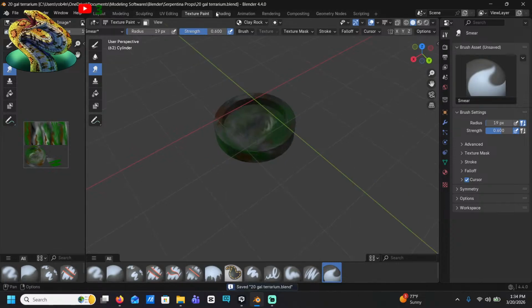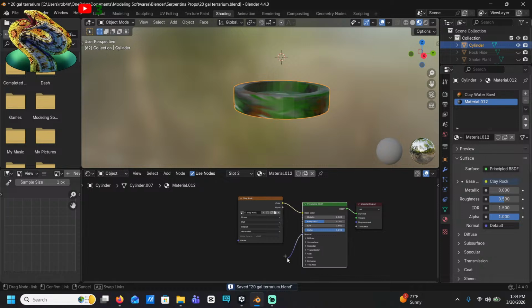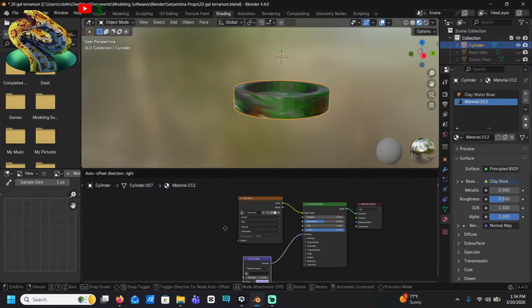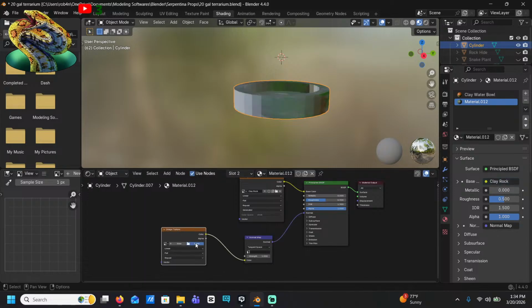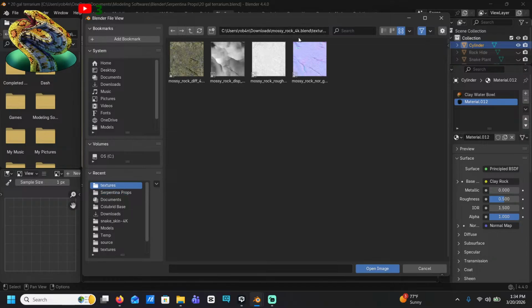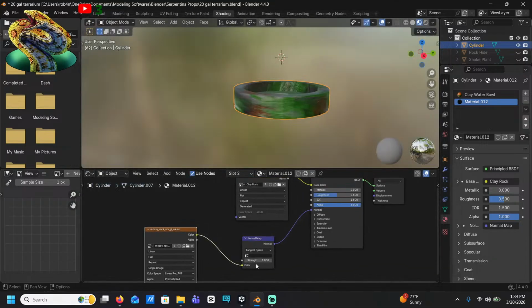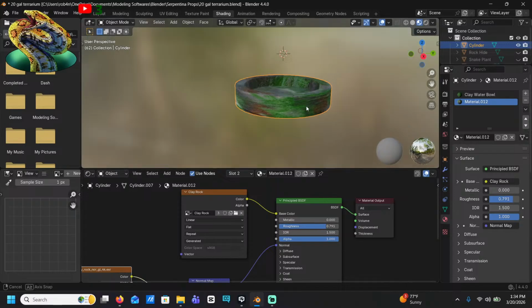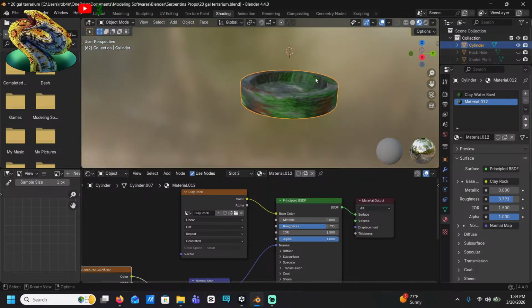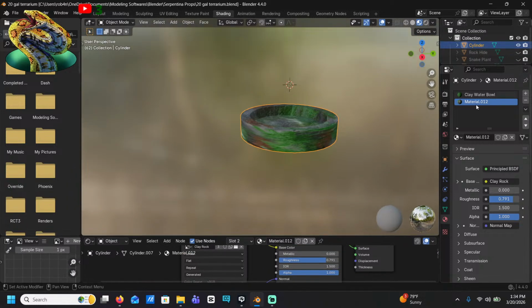Save. And then I go into shading, and then I go into normal, and then I do the rock texture like I normally do. There we go. Behold, my rock. Okay. I have completed all the things.